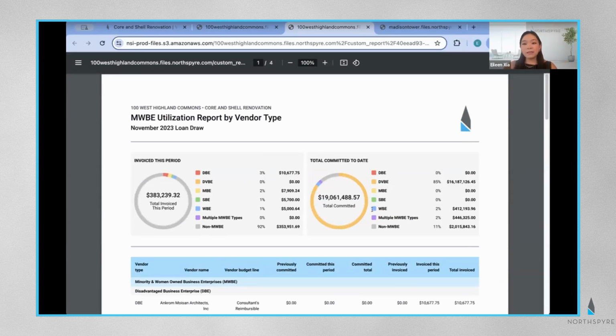So for example, let's say your project received a municipal grant from the city focused on an initiative to work with more disabled veteran businesses. Rather than tediously tracking specific groups of vendors, I've now generated insights in just a few clicks to see that, for example, I have committed 85% of my project to disabled veteran business enterprises.